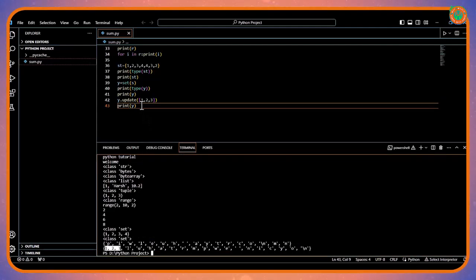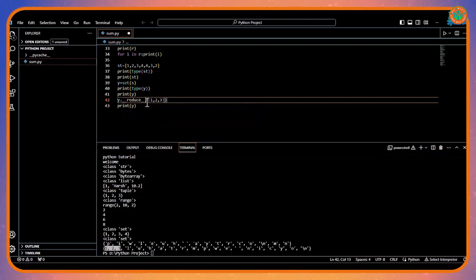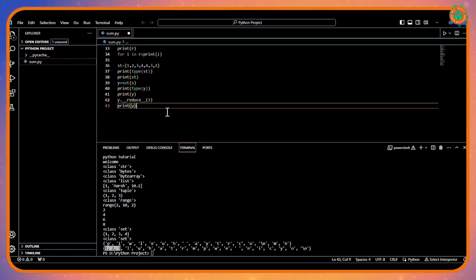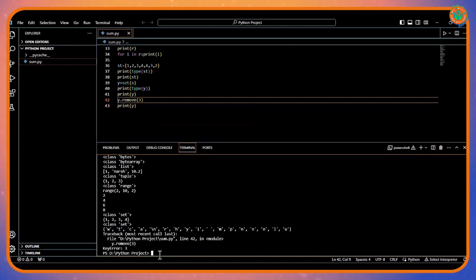If we want to remove some value, we can use the remove method. Now I want to use the remove method, and I want to remove 3 from this set. Now 3 should not be there in the set, right? Let's run. This should be removed. Let's run. What is the issue here?